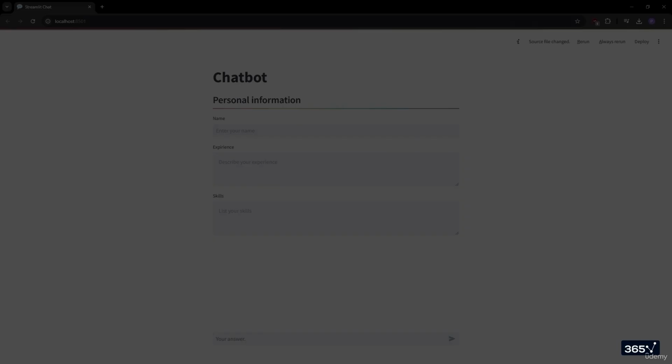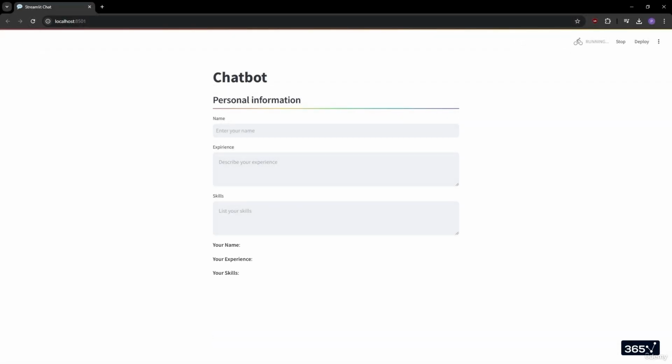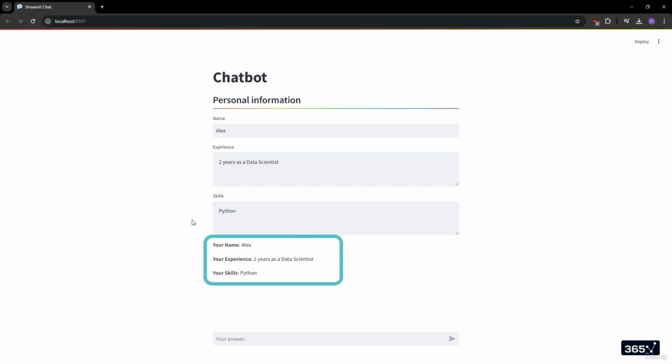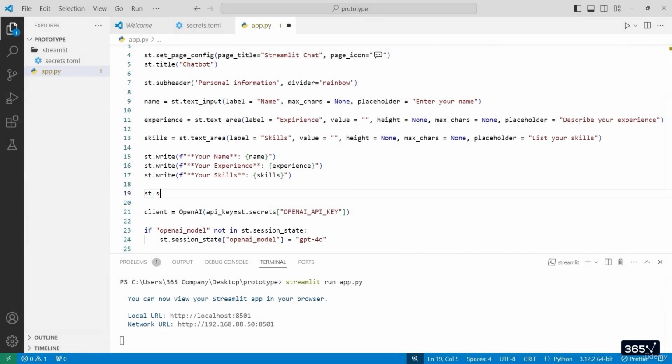Let's test it. For the name field, we'll type Alex. For experience, let's enter 2 years as a data scientist. And for skill, we'll add Python. And it works! Next, we need to add the fields for company and position separately. To start, let's add another subheader. And again, we can add our signature divider.